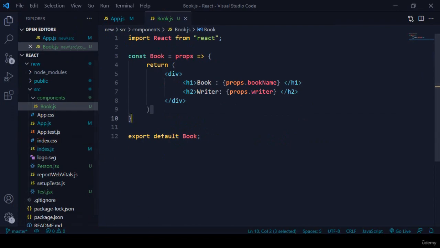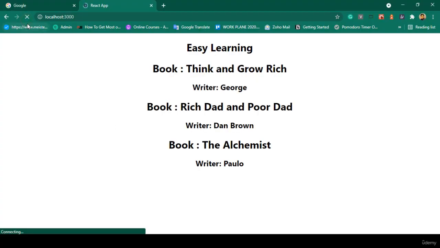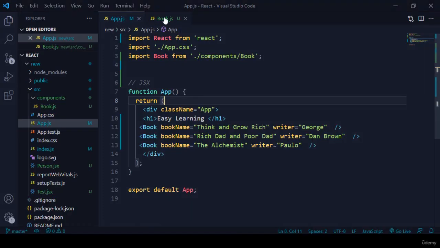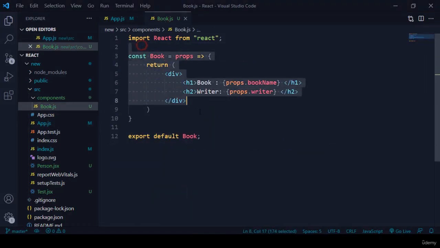And now if you go refresh it, yeah, you can see there's a book as Think and Grow Rich, writer name, Rich Dad and Poor Dad, writer name, and The Alchemist, and then writer name. That is totally dynamic now. So I hope, friends, you get some idea of how to create new components. That is one of the functional components I have created, and I also pass some props data. In our next video I want to discuss states.